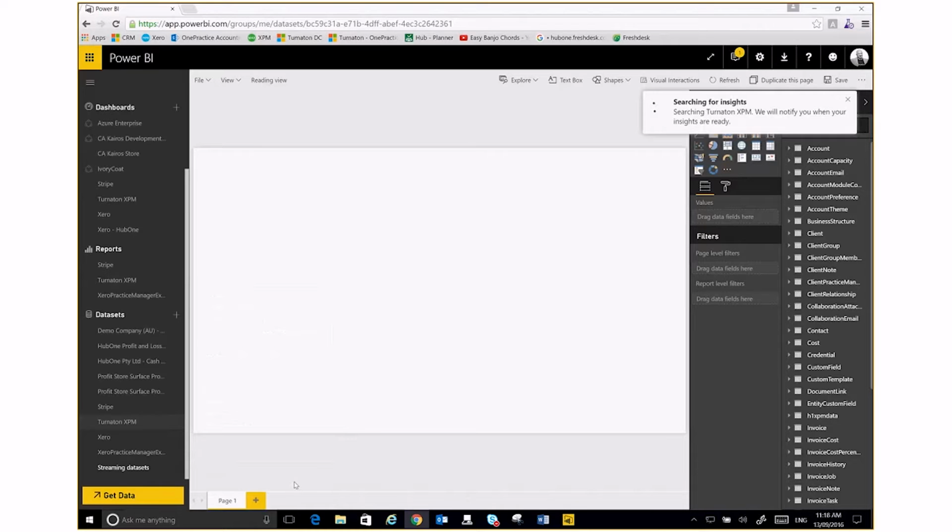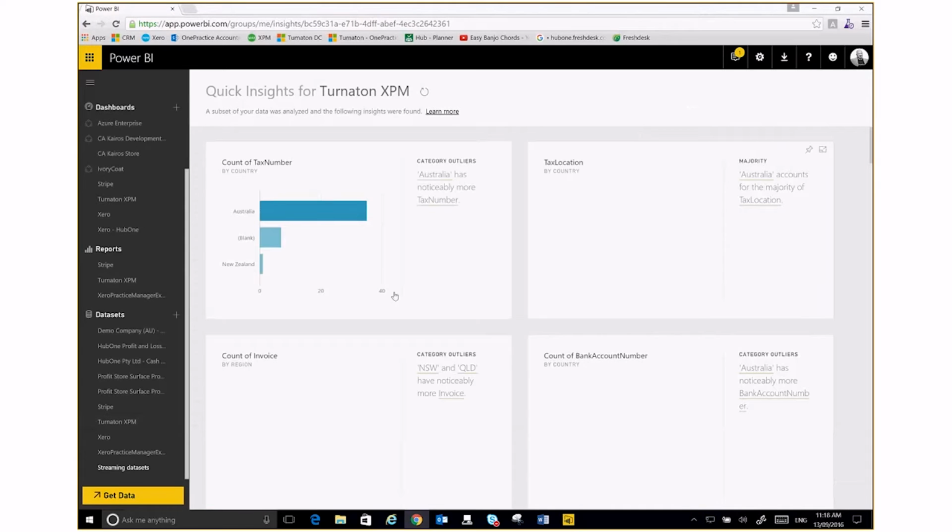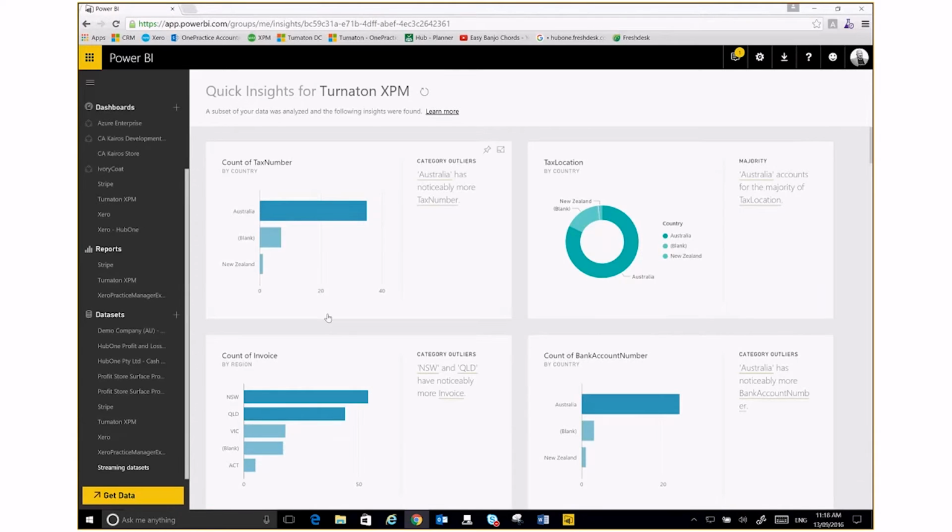So what this is going to do is look for outliers and patterns in your data, really, and try to give us some quick insights without you having to understand much about data analysis, just to give you some quick idea of what's happening with your data. Yeah, so that's brought up those quick insights.